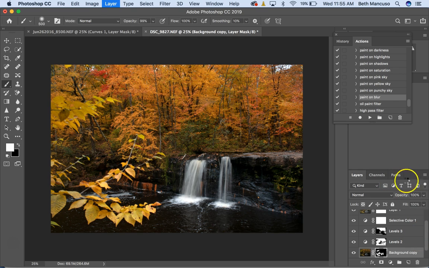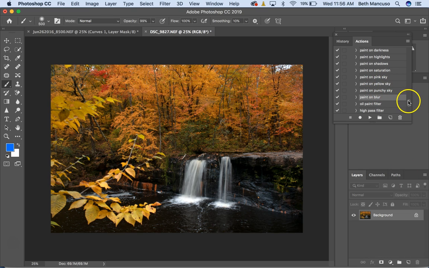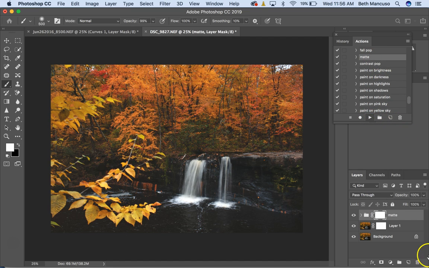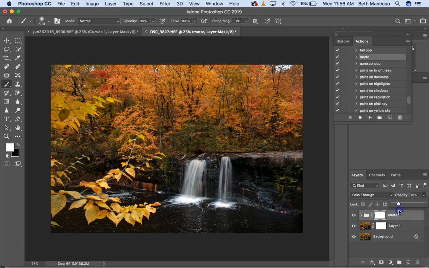I'm gonna go ahead and flatten here because I've got a bunch of stuff going on there. Going to do my contrast pop. And then I'm gonna adjust it because it's a little too much. If I wanted to run the matte one, I think it might look good on this. And then you can always adjust the opacity of that.